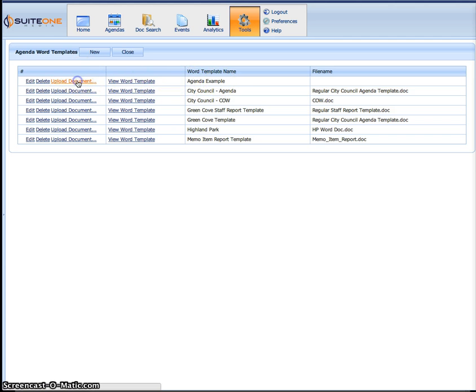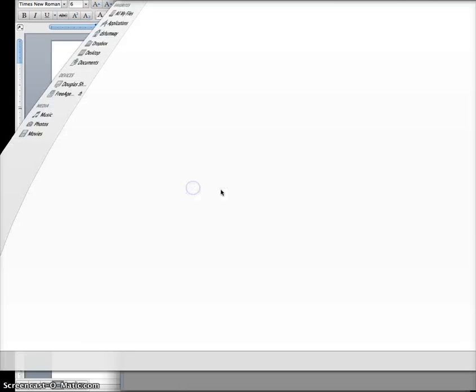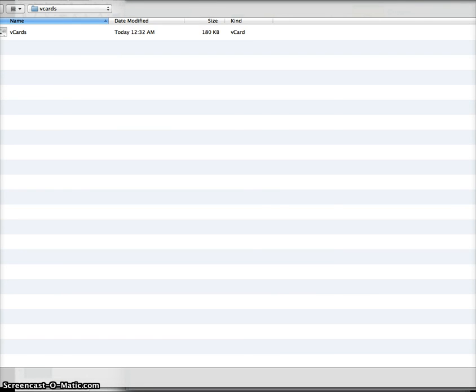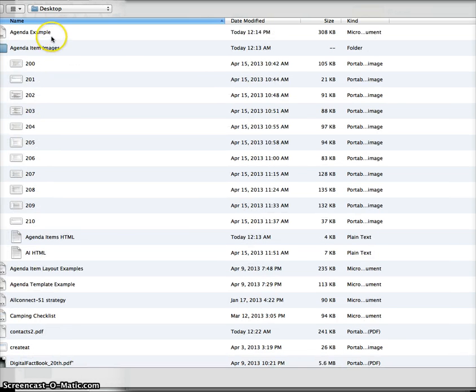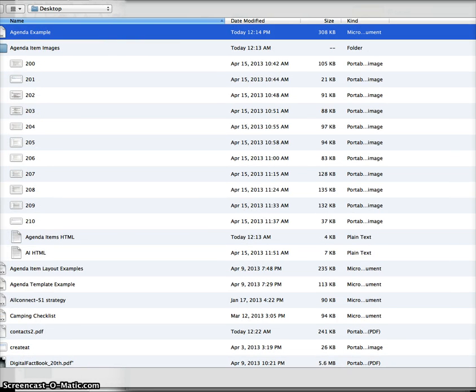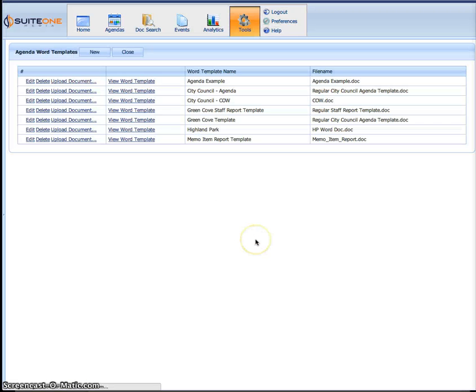Now we're ready to upload that Word document. So I hit Upload Document, choose File, go to my desktop here, and I'm going to choose that Agenda Example Word document. Hit Open. And that gets uploaded into the system. There we are. Now that it's loaded in the system, we're ready to go.